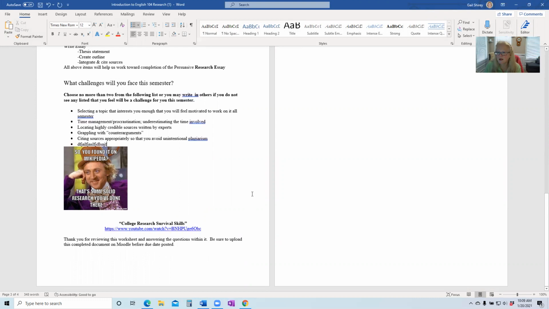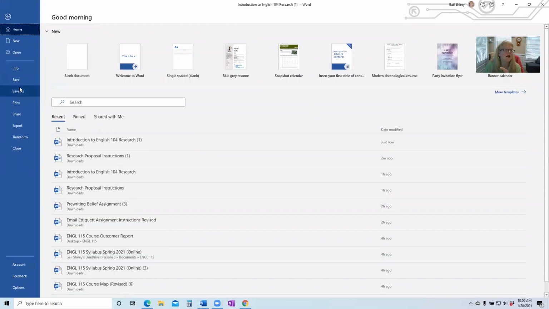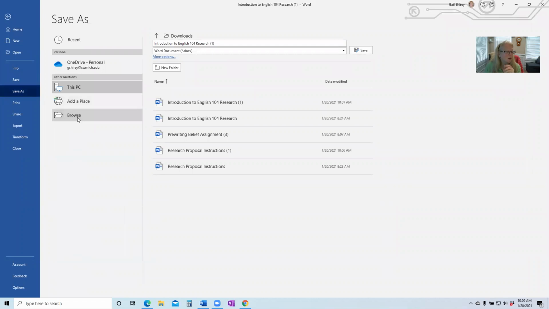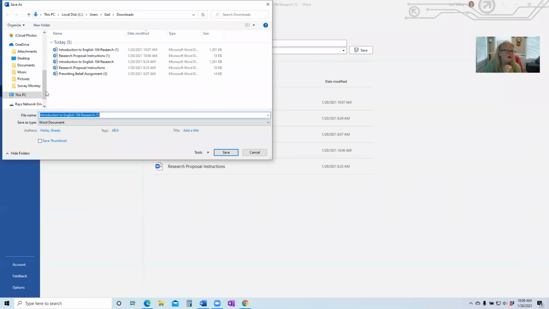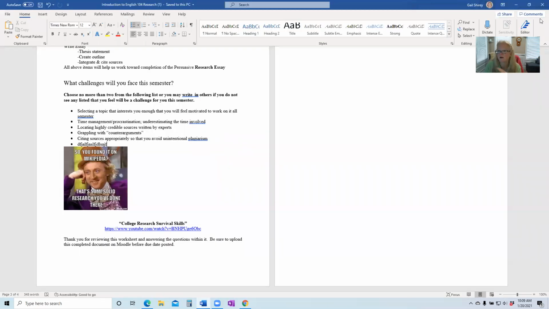Now, after you've typed, what you have to do is save your document. And I'm going to save as, I'm going to browse. I like to save my stuff on the desktop. I'm going to put it on the desktop. It's already titled for me. Great. Remember the title, remember where you saved it. So save, okay? So I've saved my answers with that document.